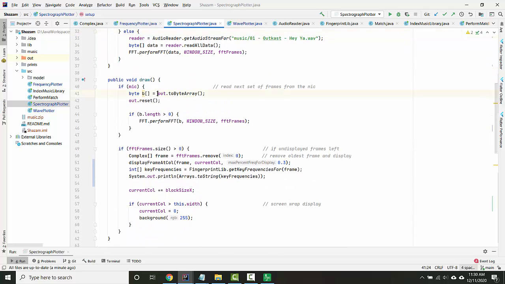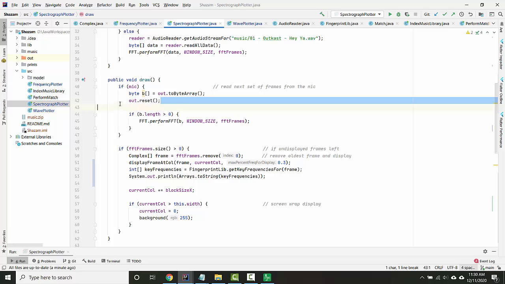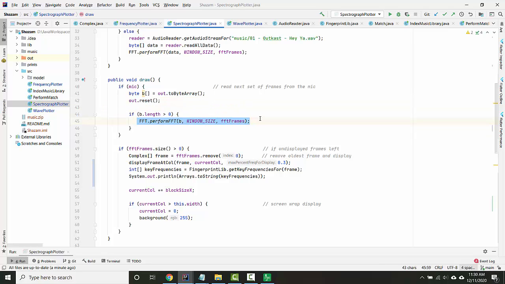Inside draw, we tell the output stream to return the raw recorded audio values since the last time we asked, and then we have it reset its memory buffer. This is the line that actually performs the Fourier transform. And if you need a reminder, go back to the last video. But the inputs that we're giving it are the raw audio. We're telling it the window size. So that was 4,096 numbers from our array, and that corresponds to about 1/10 of a second of audio.